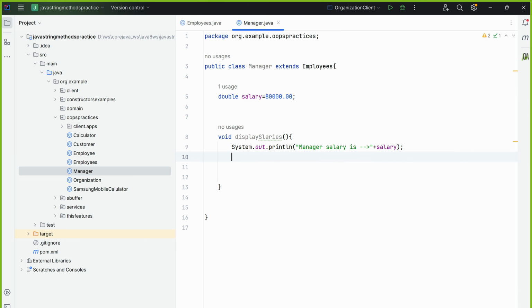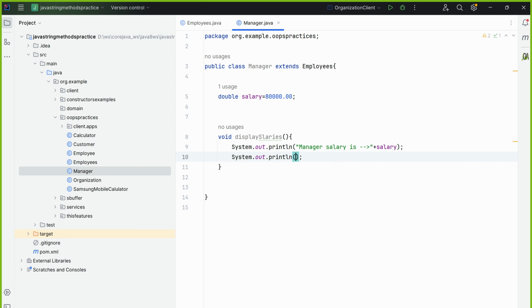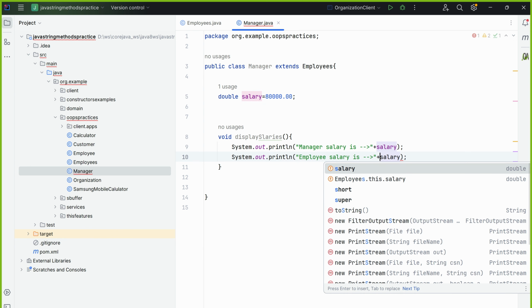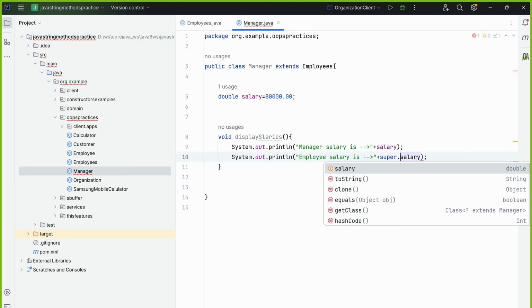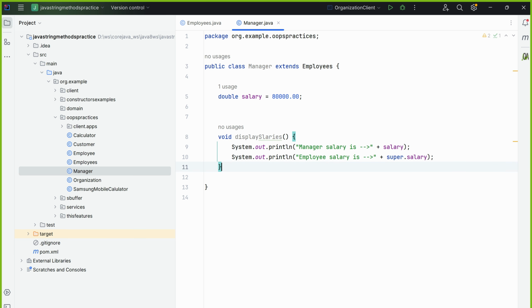Cool. So now, print out employee salary is, plus what? If I give salary, what will it do? It will print the same. So what I'll do is I'll say super dot salary. Okay, super dot salary. Cool.